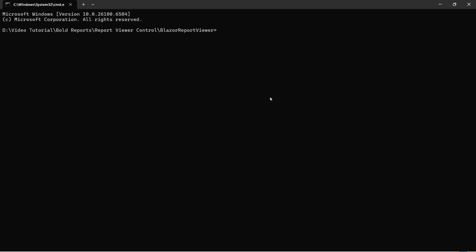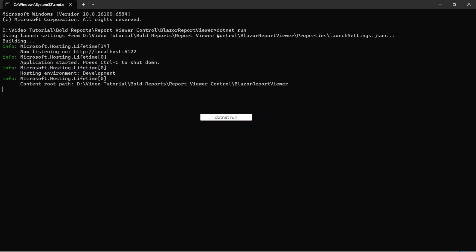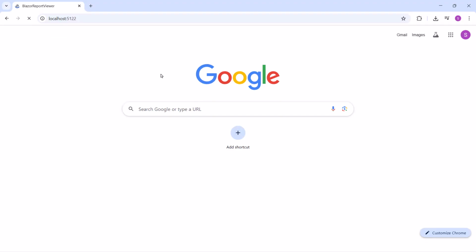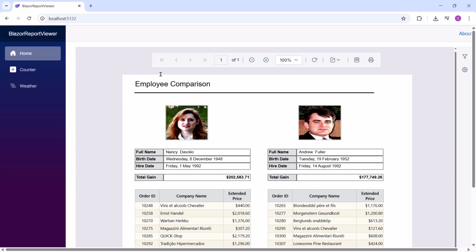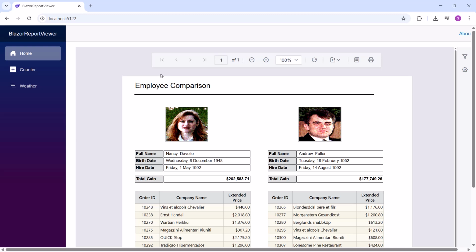Now, everything is ready to run the application. Run this command, and the URL is generated. Copy the URL, load it in the browser. And as you can see, the Employee Comparison main report has been successfully rendered with Employee Details subreports.